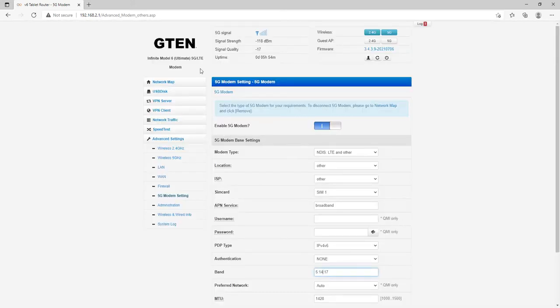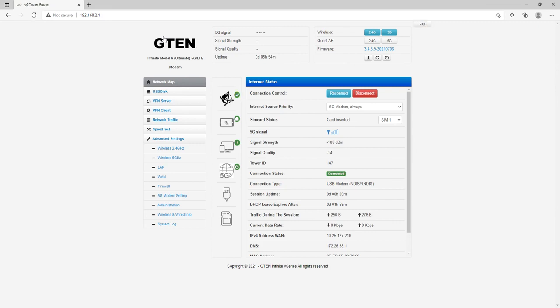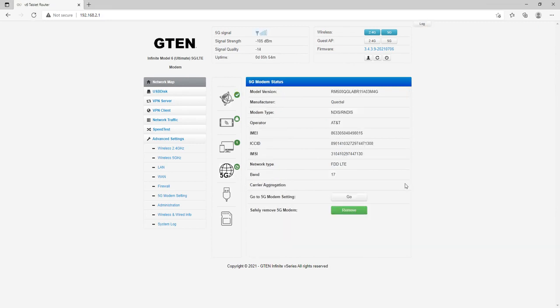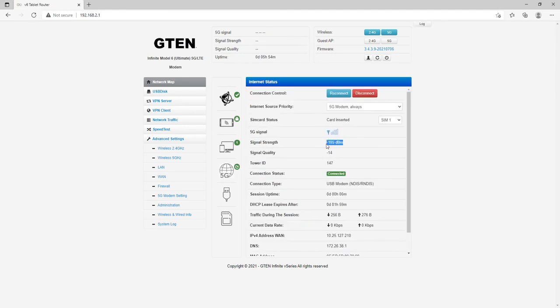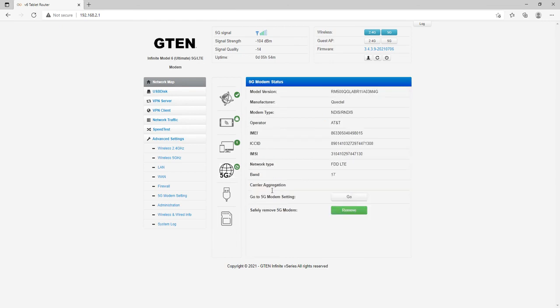Excellent. And let's go see where we're at now. And we're on channel 17 now. And you can see the signal improve pretty greatly from 118 that it was at just a few seconds ago. We're now at 104 and 105. So sometimes channel locking does make a difference.